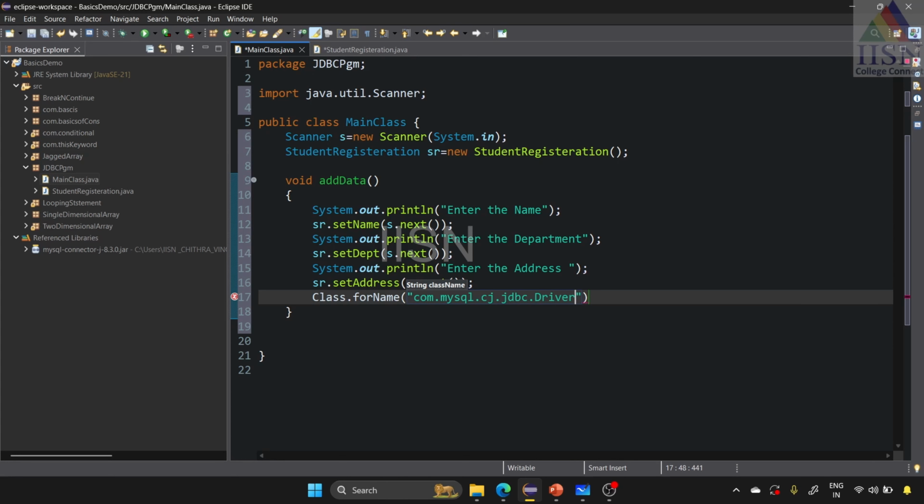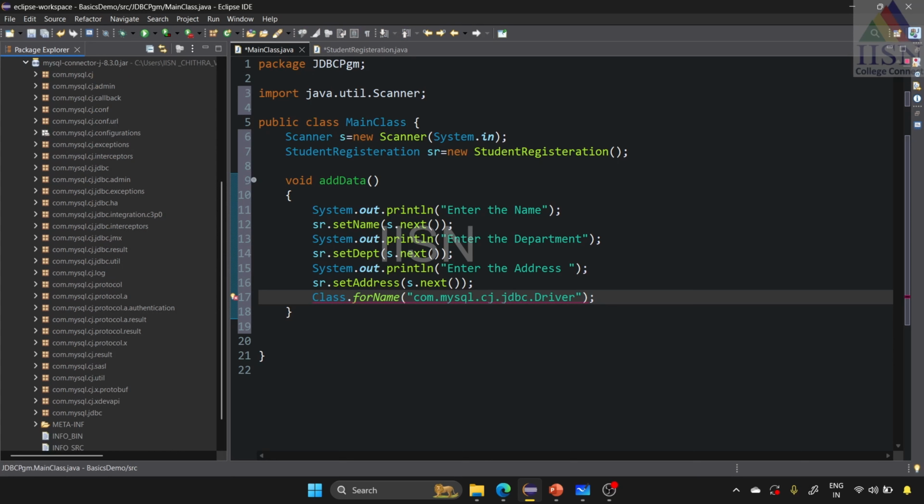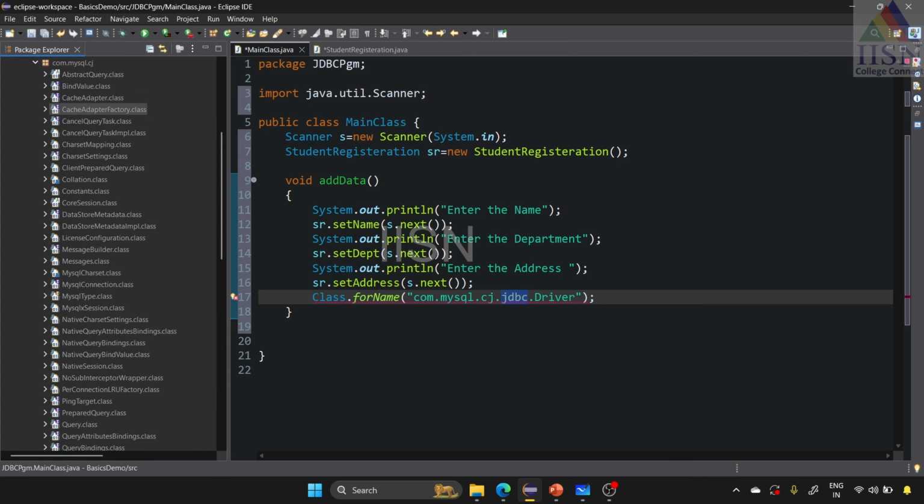For that, we are going to use com.mysql.cj.jdbc.Driver. This class is present in this particular jar file. If you want to know, just click this jar file. You will find com.mysql.cj. Here you see com.mysql.cj is there. Under this, which package are we going to access? jdbc.